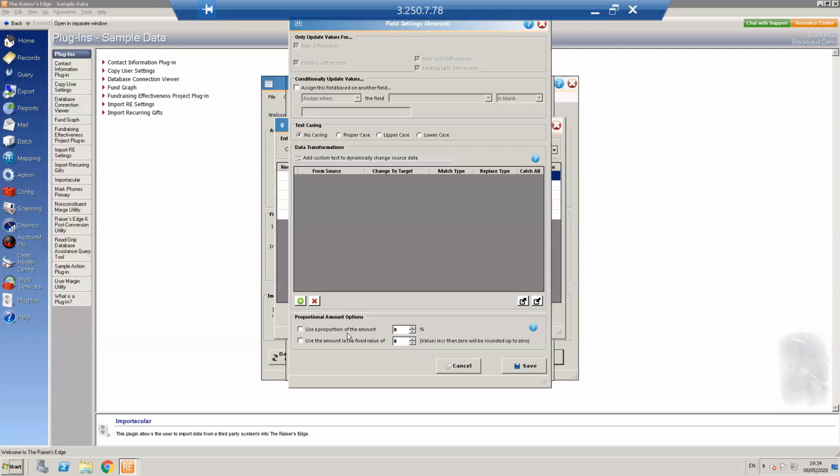You also could do a proportion. So if 50% goes to the annual fund and 50% goes to a capital campaign, you could use this so that you map those exactly right. Again, everything does have to equal 100%. You do have to make sure that the total of the splits equals the total of the gift.